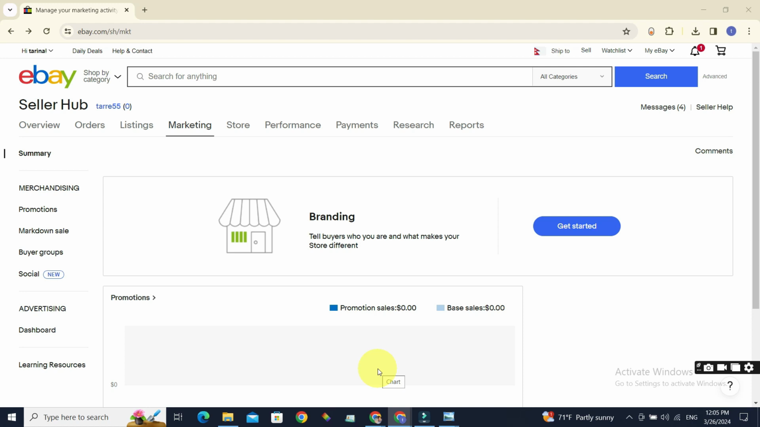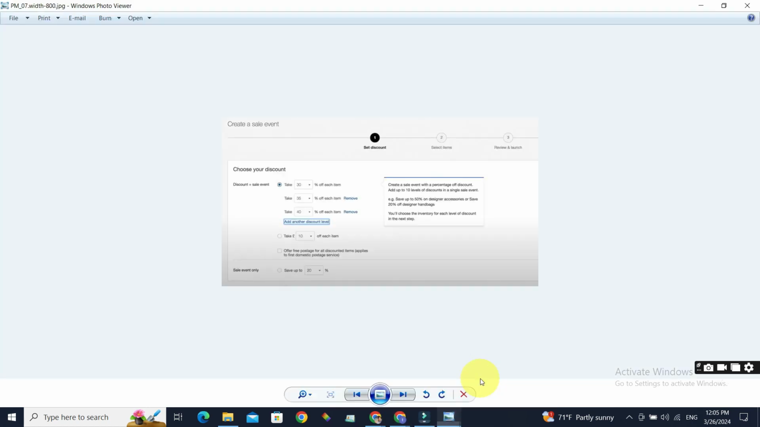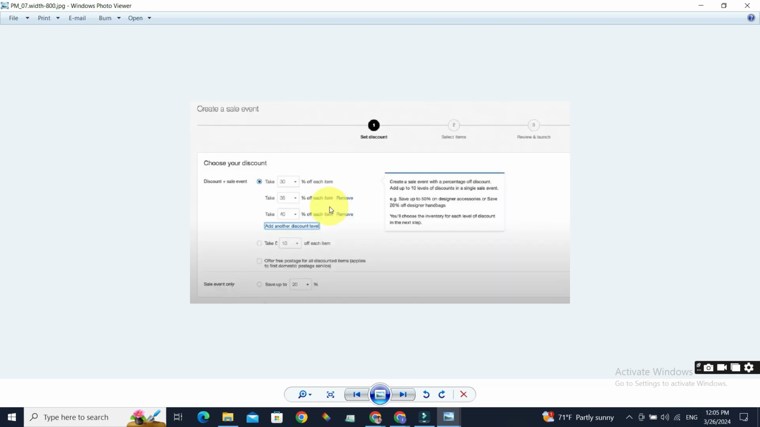If you want to reduce prices for selected items or categories, you need to select the sell events. Once you've done that, you will have a page like this where you can choose a discount for your item. Once you've set your discount percentage, you can select the items you want to apply the discount to. And finally, after reviewing, you can launch your discount campaign.